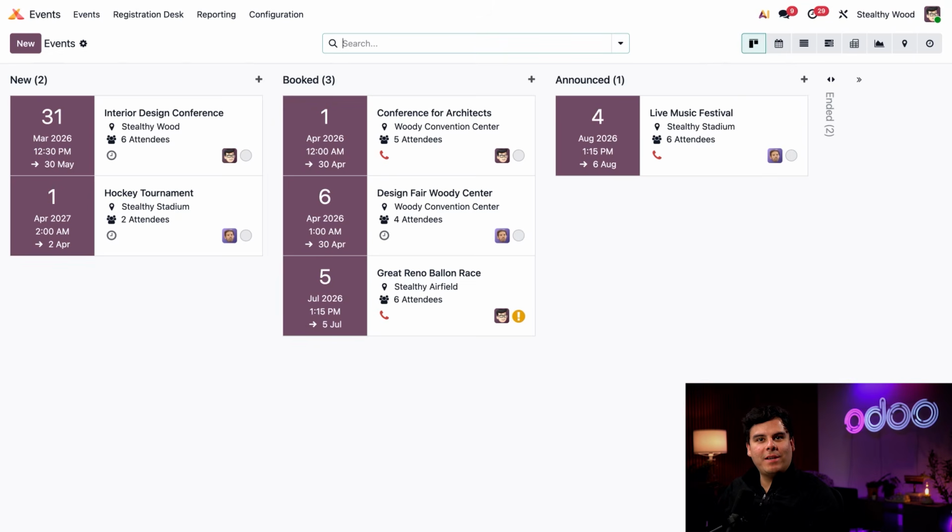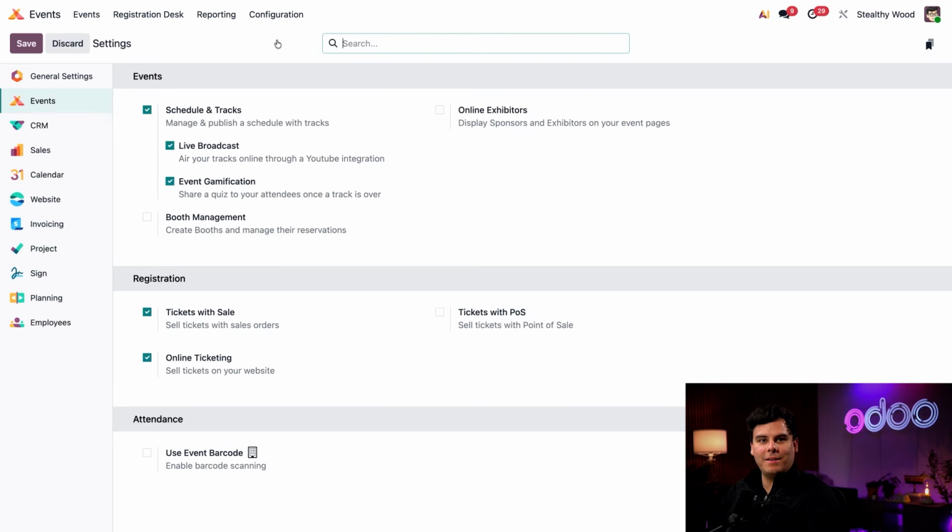So here I am in the Events app. To start, we need to enable some features. Let's select Configuration and then Settings. Inside of our Events subheading, let's enable both live broadcast and event gamification. I've done it ahead of time, but if it's your first time, you want to select Save up at the top. With these features enabled, we're ready to start airing our talks and publish some quizzes on the website.